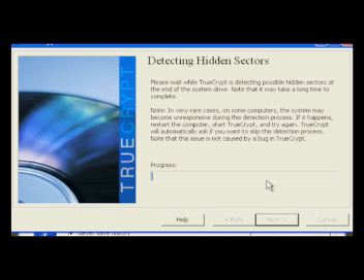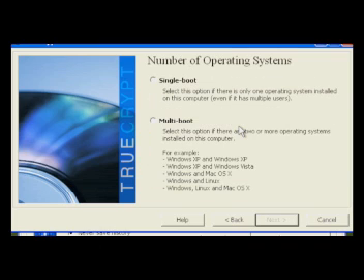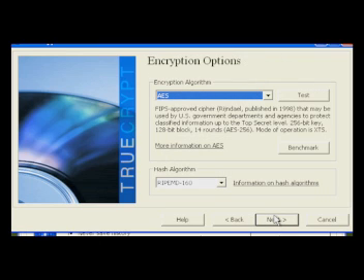Then the system will look for hidden sectors. In my case there are none. We jump on to the next question, which is basically, do I have a single boot or a multi-boot system? Well, I've got a very simple computer, as most people, so I'll select single boot. Then we can look at the encryption options.